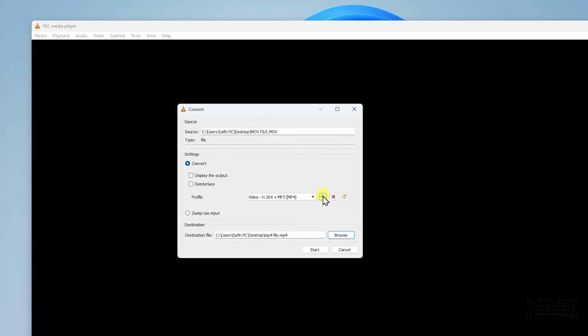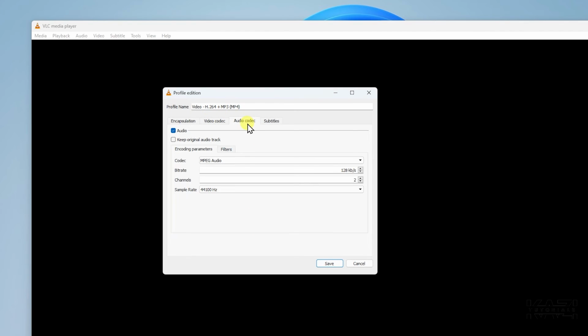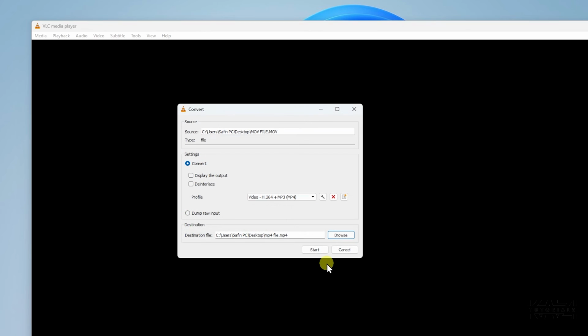And then from here you need to select this option, which is the edit profile option. Select that one, then go with the audio codec and tap on keep original audio track. You need to select this, and you need to again select keep original video track. Select that one, and now simply save it up.